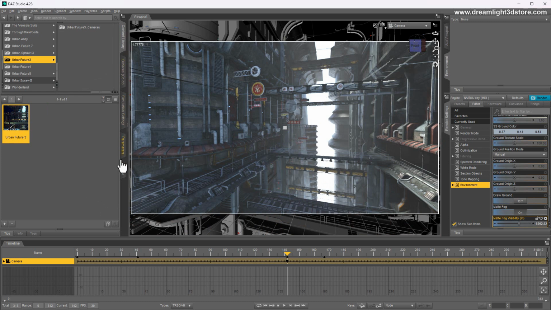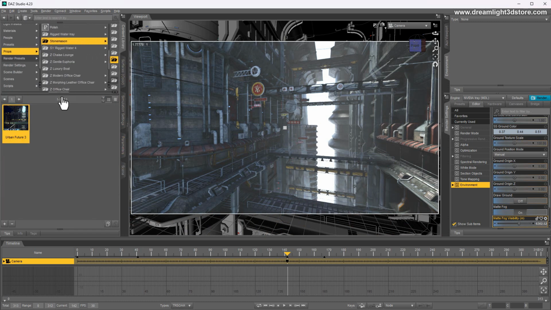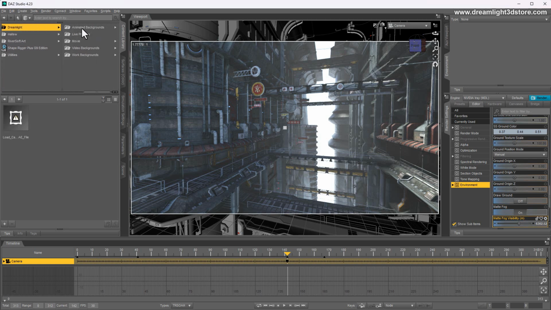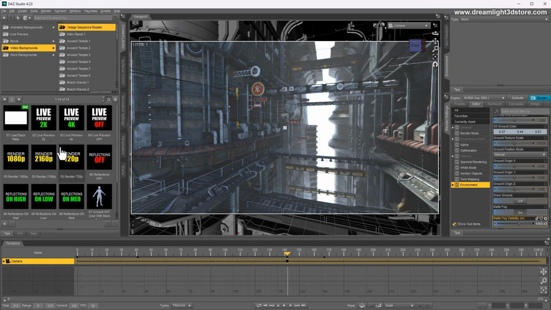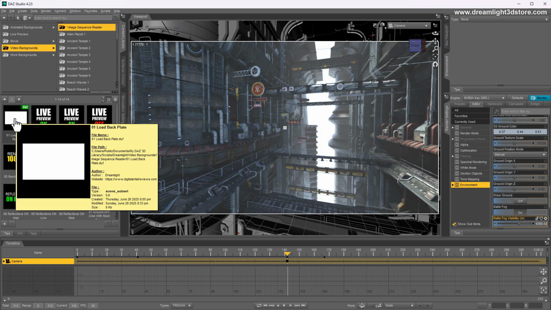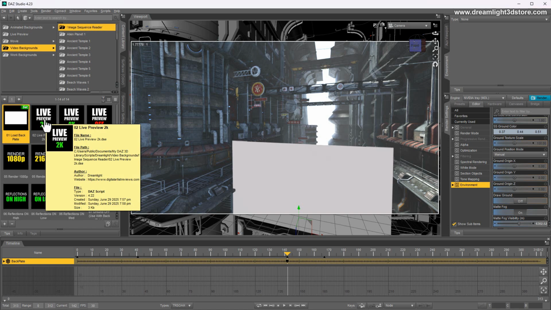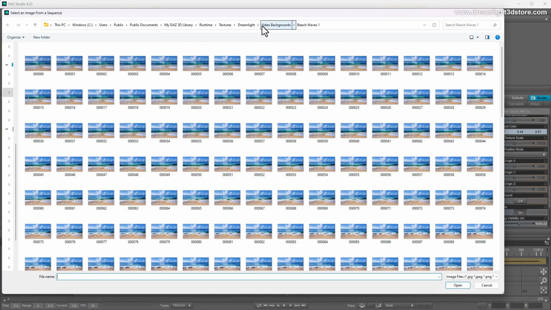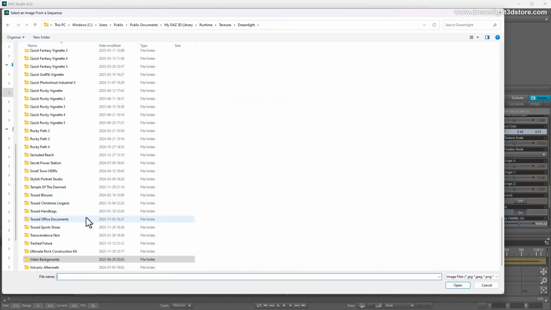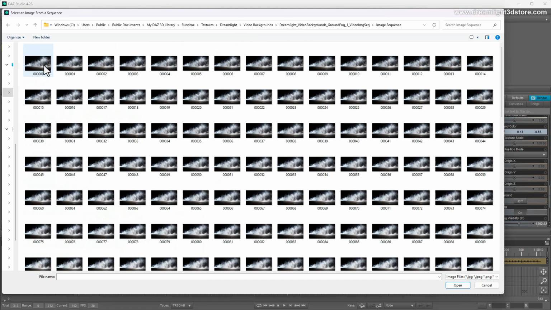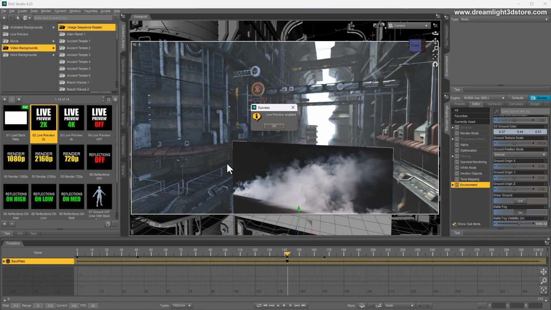And what you can do with the new upgraded script, let me just go back here, scripts, Dreamlight, video backgrounds, is you can load the background plate, all right, and decide that, well, let's go here and select, for instance, I'm gonna select the new, let's use the one we just had, right? Ground Fog 1. All right.